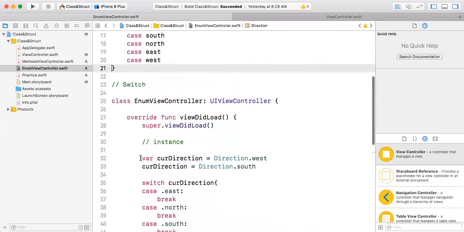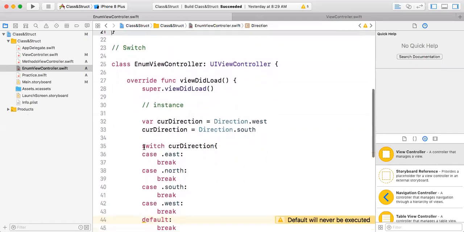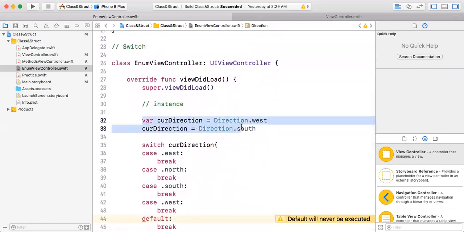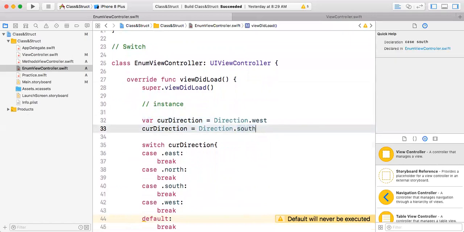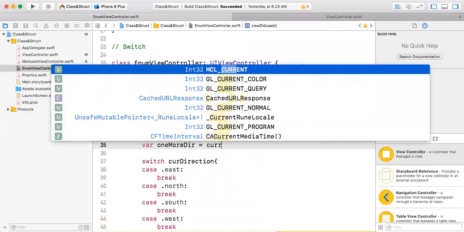So here also it is a value type. Why am I telling it is a value type? Now I have a current direction. In my current direction, I have a source value. I'll take one more direction. In this, I'm storing my current direction value.